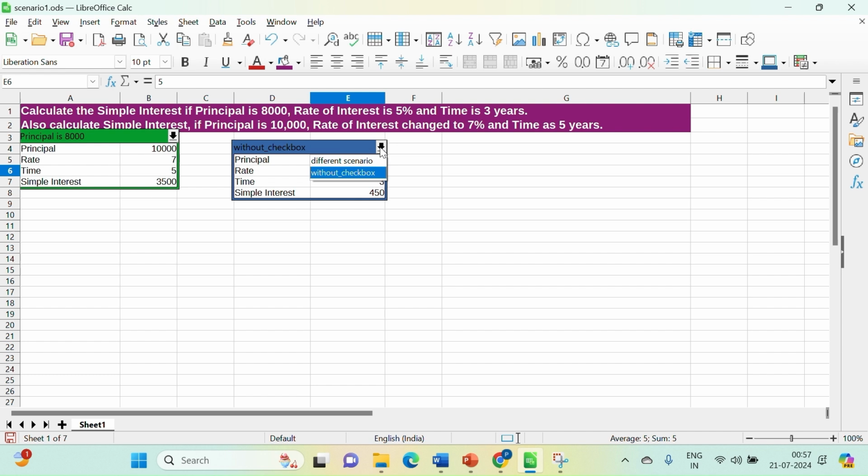Now I'm switching over to the different scenario. This was the first scenario that was having 8000 as value and without checkbox. Now you may see that I had given the changed value as 3000, but since the copy back was not selected, the changes haven't been incorporated. So instead of 3000 it is taking the initial value of 10,000 only. So that is the difference between copy back and without copy back.